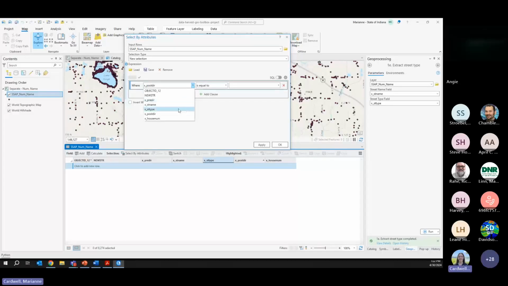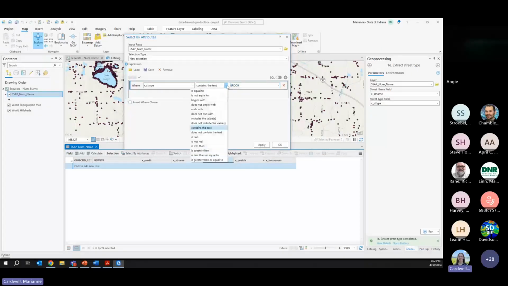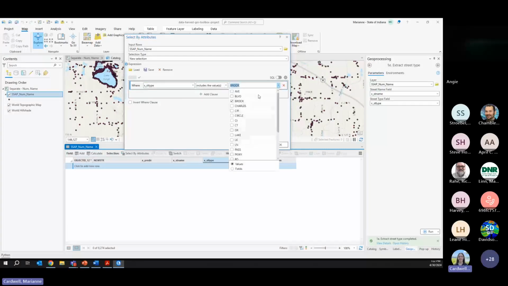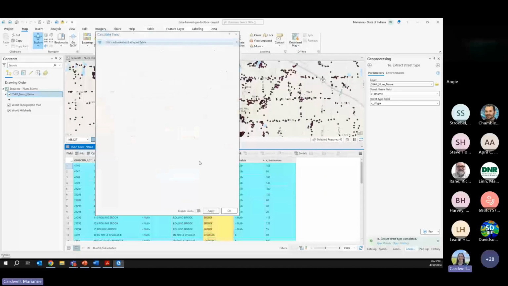Oops, not that one, this one. I'm going to look at these values. So I've got Avenue. Oh, I missed Brooke and Charles. So I'm going to handle those. Brooke, oops, not contain the text. Includes the values. That's better. Brooke, Charles. I think everything else looks legit. So I'm going to run that query and set those to null as well.